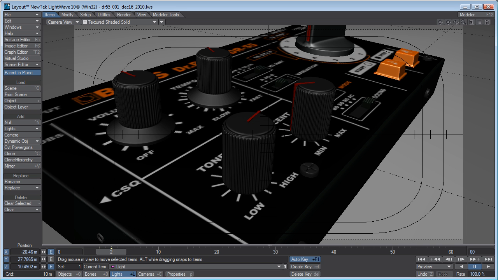Hi there. Let's take a quick look at VPR, which is in the new version of Lightwave 10, which was released today. So, got a model in Layout, so we can have a look at this. VPR is the viewport renderer, basically giving you instant or fairly quick feedback in comparison to pressing F9.